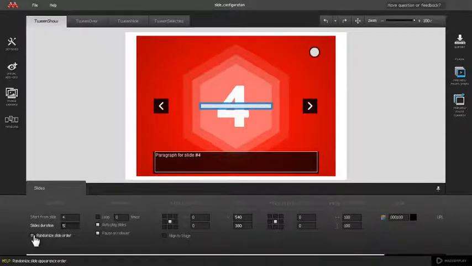You can also randomize slide appearance order in slideshow. Set how many times will CU3ER loop through all slides. If you leave loop unchecked, slideshow will loop to infinity. Autoplay slides. Instruct CU3ER to cycle through slides automatically. Use pause and rollover feature to stop playback on rollover.